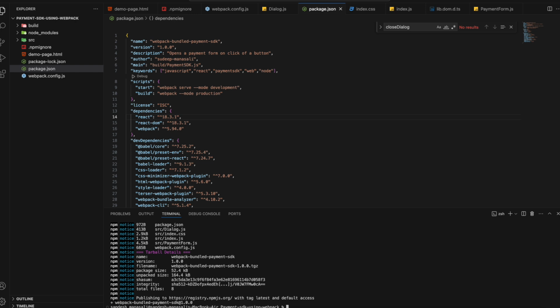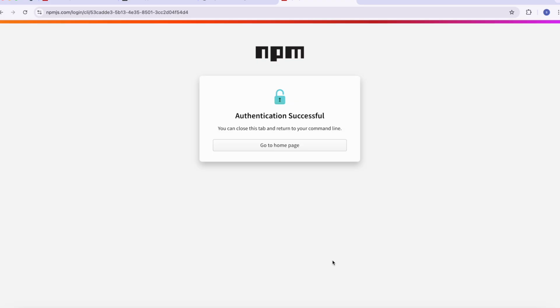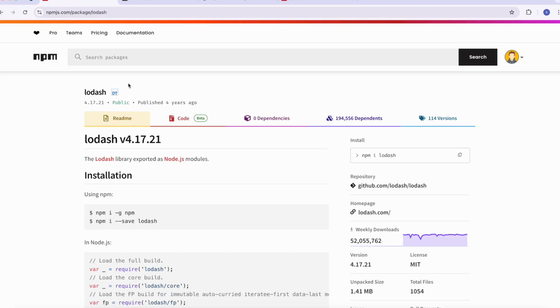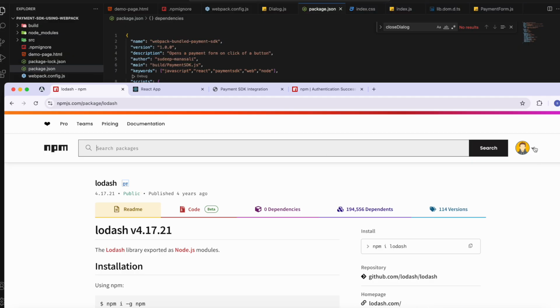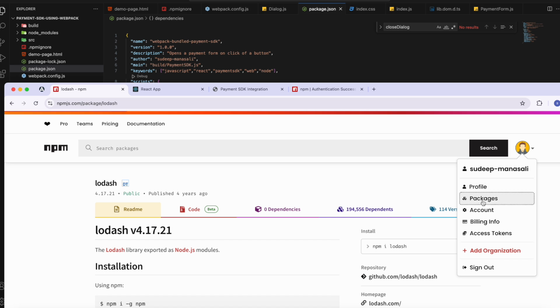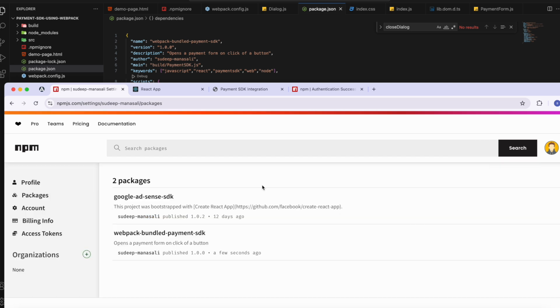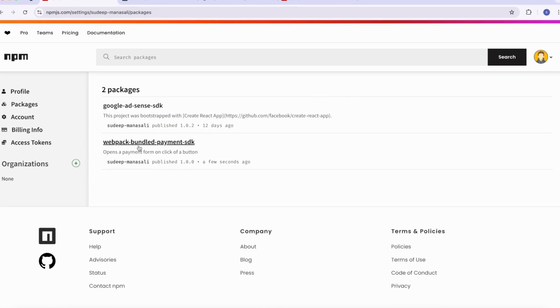Yeah, so if you don't get any error, it means you have successfully published it. Just to verify this, just open npm and open your account here. After logging in, you will be able to see the packages. Here you could see that we have published a package just a few seconds ago. Open this.